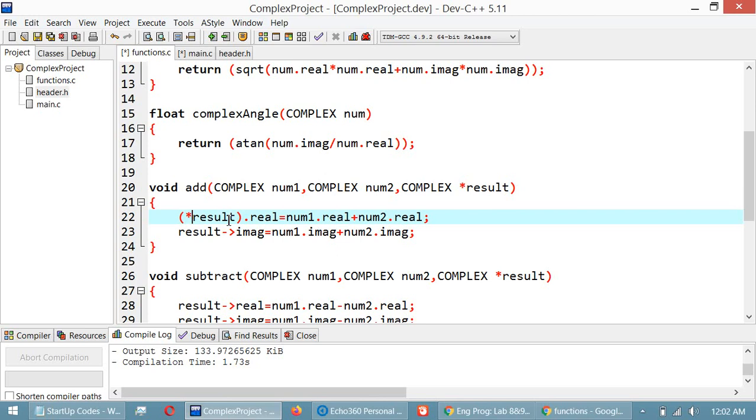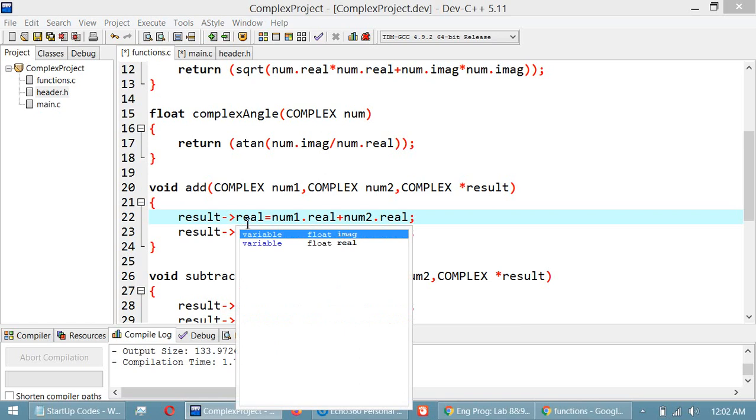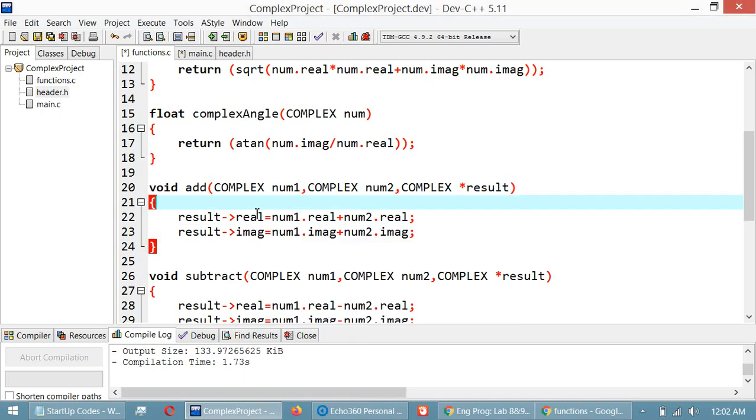Basically, this is because this result is a reference, right? You see an ampersand. So instead of using the reference symbol, there's a shortcut for using the reference symbol. They use the arrow symbol. So instead of doing that, we do this instead. This is how, when you want to use references together with structure, you have to use this arrow symbol.